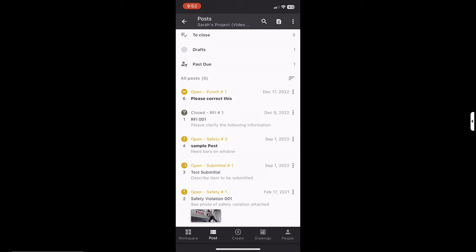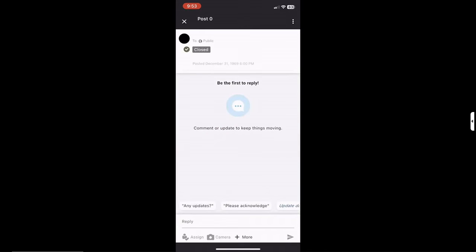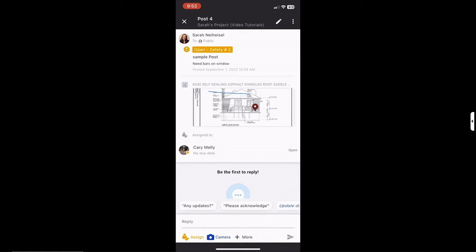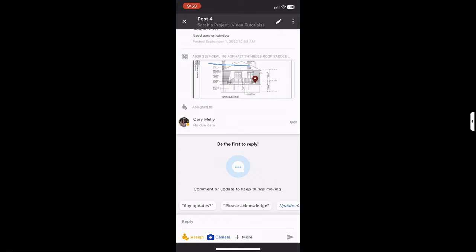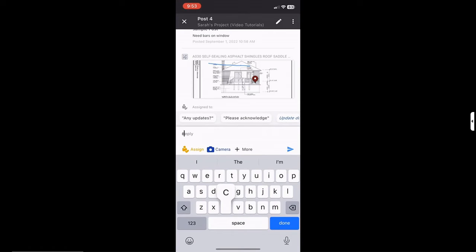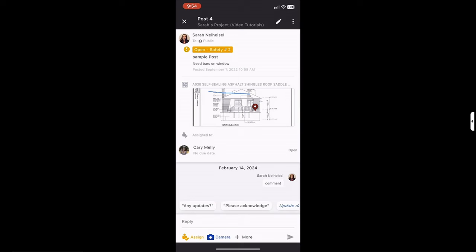Now from here, I can tap into any of my posts. We'll tap on that safety post, and we're going to be able to see all the information associated with that post. I can see that there's a drawing here with a markup and a pin to show me what's going on. I can see that Carrie has been assigned to this post, but she has no due date. I can come in here and actually post comments at the bottom. You'll see I've got a reply section where I can go ahead and add a comment or a question and add that to the post. I can assign new individuals down there if I have the right permissions to edit a post.